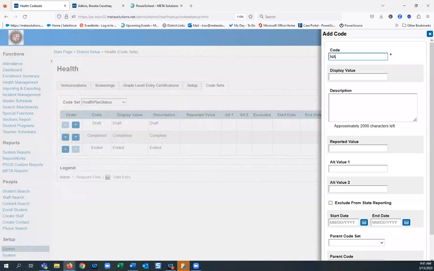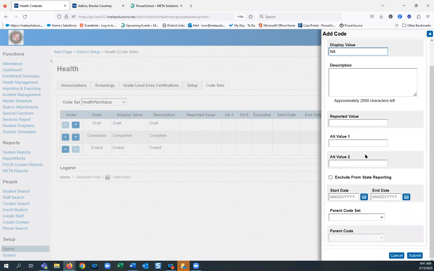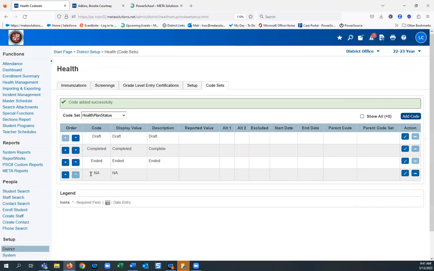I'm just going to add a blank one, just a generic one here real quick, just so you can see. Yep. NA, description, start date, end dates if you want them. So I've added this one.